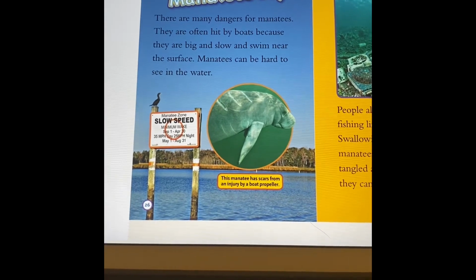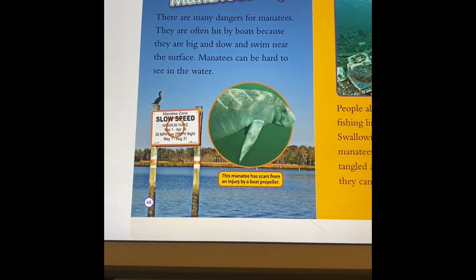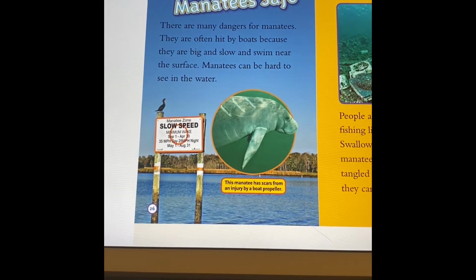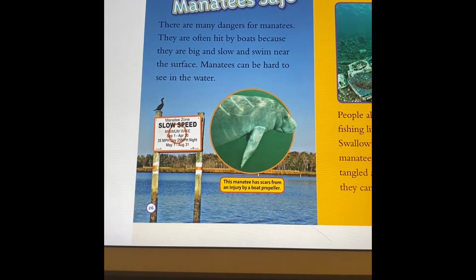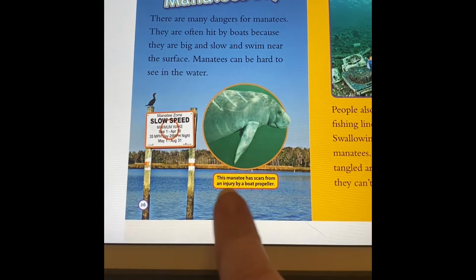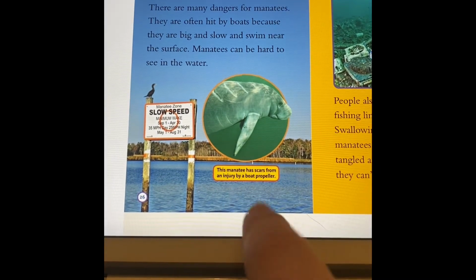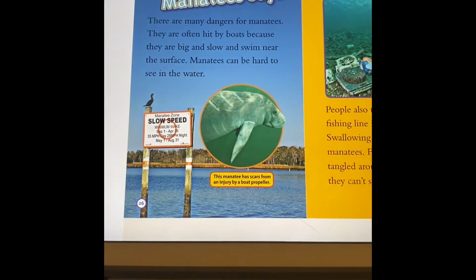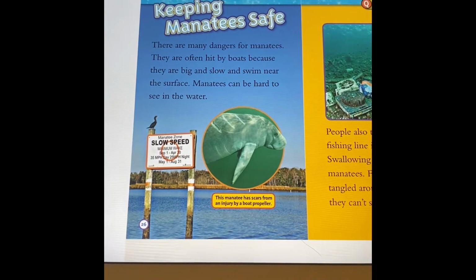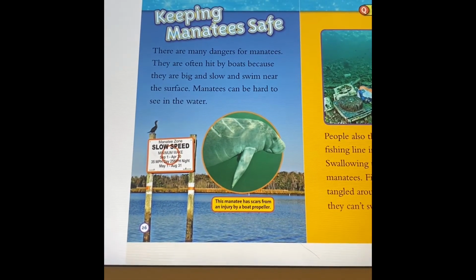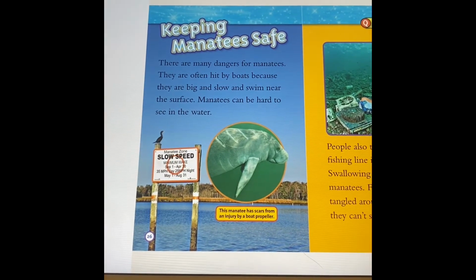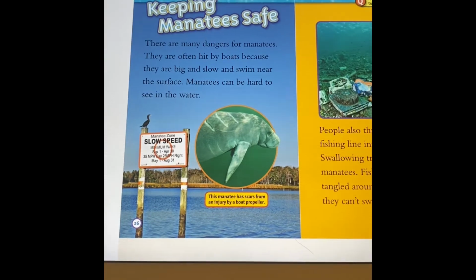Keeping manatees safe. There are many dangers for manatees. They are often hit by boats because they are big and slow and swim near the surface. Manatees can be hard to see in the water. Here's a picture of it. It says, this manatee has scars from an injury by a boat propeller. When Miss Stockdale and Miss Lily actually went to Disney World, we saw a manatee whose tail had got hurt by a boat. But he was still swimming and he was doing good. It was so cool to see him.